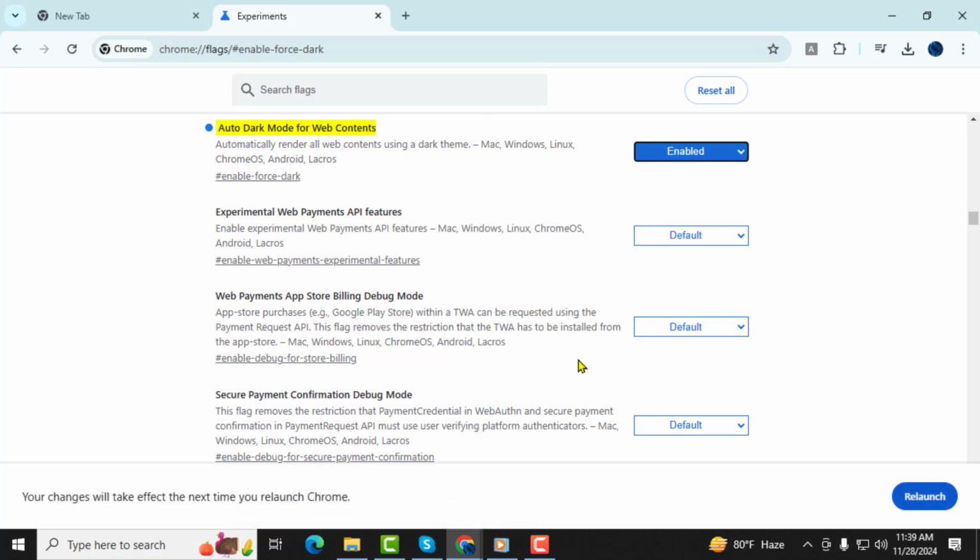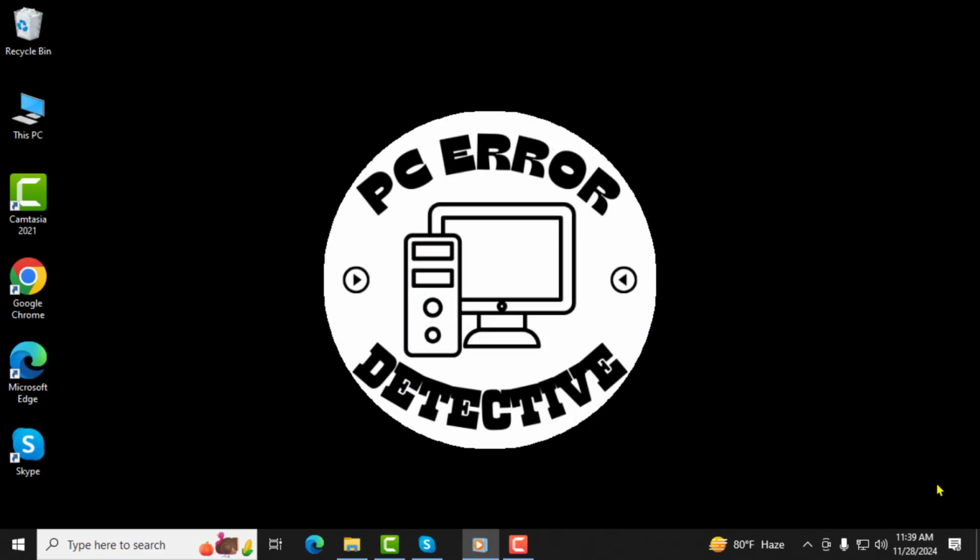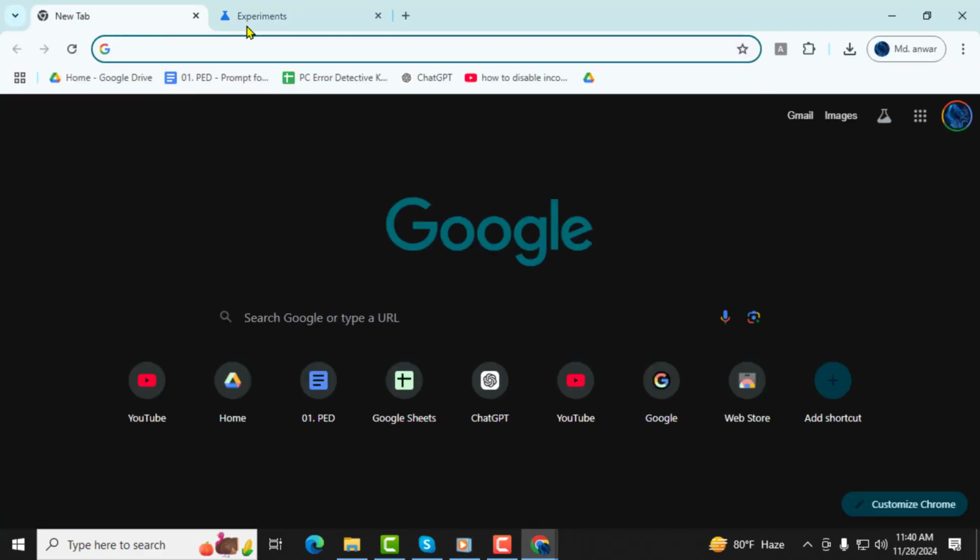Step 4. Once you've made this change, a blue button labeled Relaunch will appear at the bottom of the browser. Click it to restart Chrome and apply the new settings. Now, let's explore an additional way to adjust font settings in Chrome.